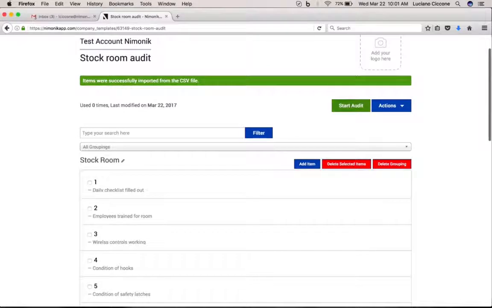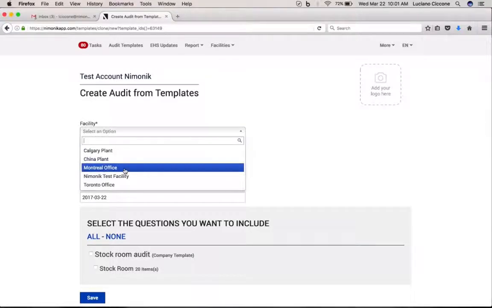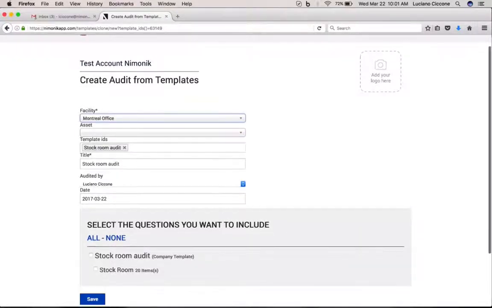And we do so by clicking on Start Audit. It'll ask you to confirm a facility, which ID you would choose to use, the title, the auditor, and the date. In this case, we'll stick to the defaults and select the Montreal office.